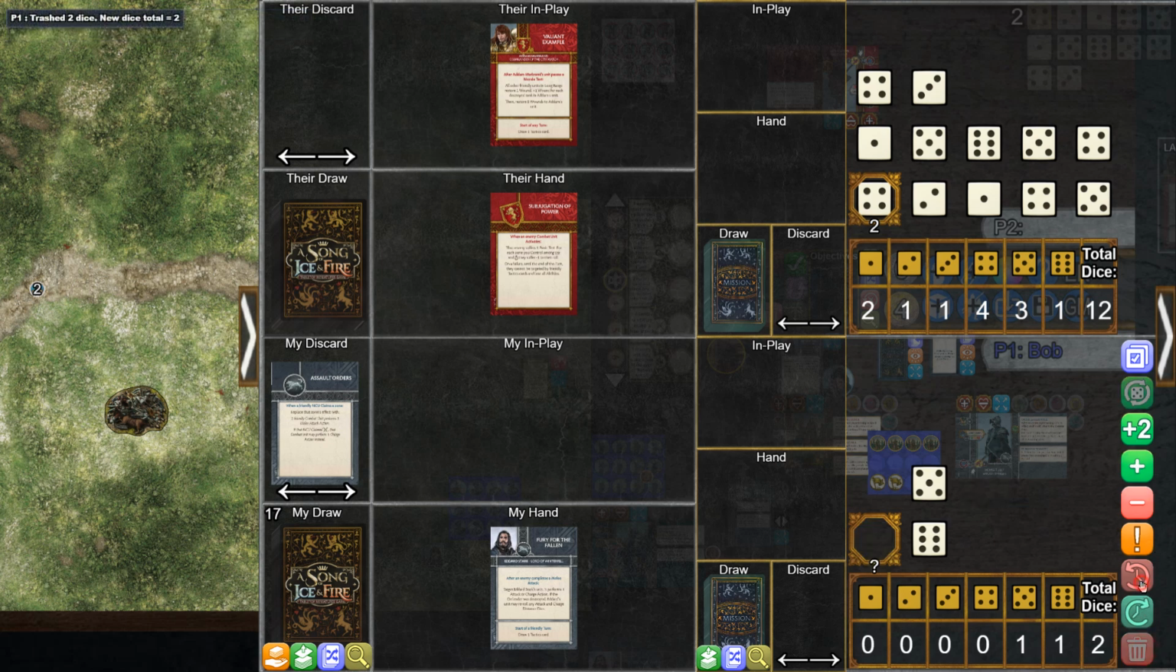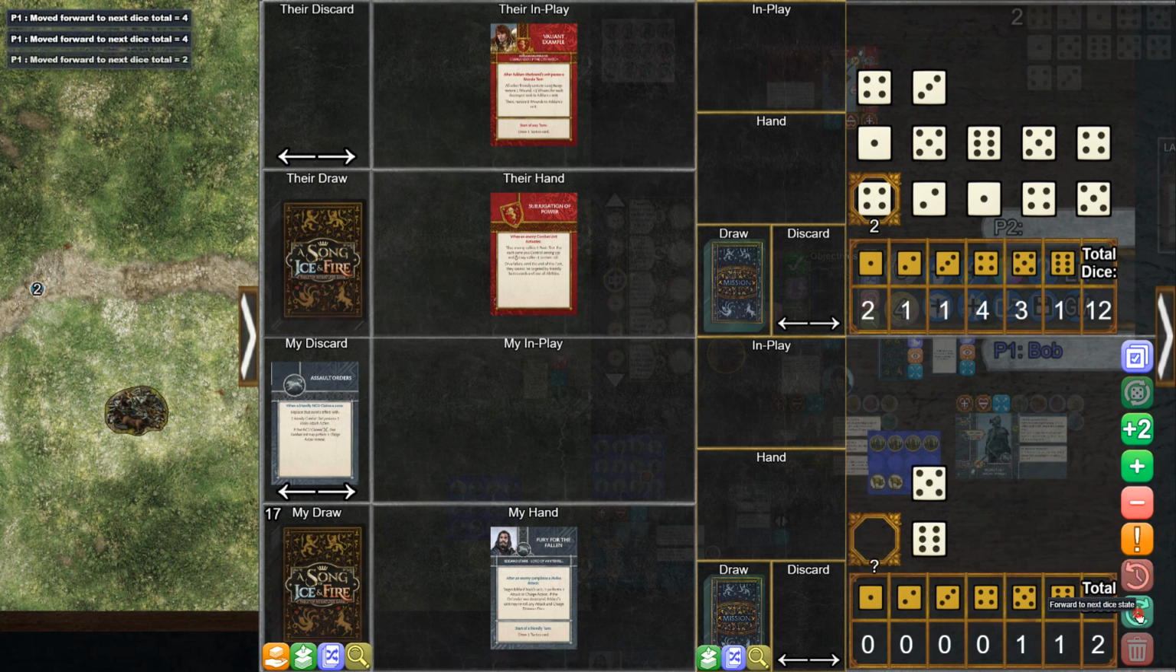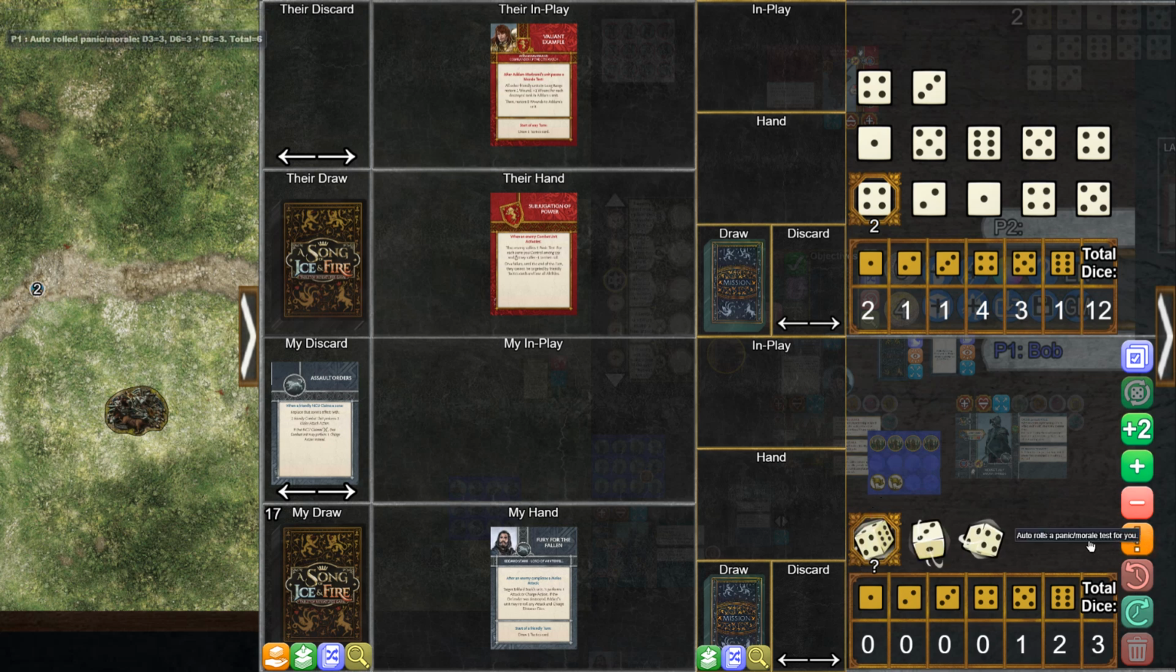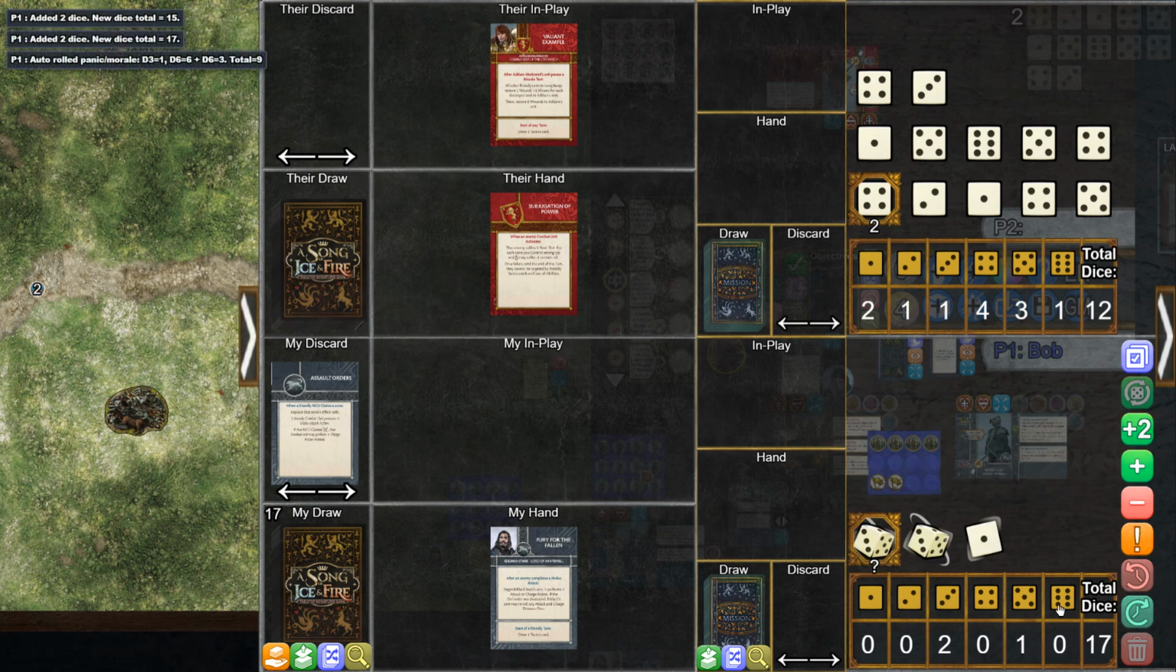In addition to that, there's a rewind option for the dice, so you can either rewind or fast forward to previous dice rolls just in case you needed to see what they were or replay them or you weren't sure. The only other option we have here is the automatic panic and morale roll. If you took a morale roll, you would just click that. These are the 2 dice for your morale. This is the D3. Or if you took a panic test, again, you just click, and depending on however many dice you have in here, it just auto rolls the panic for you.